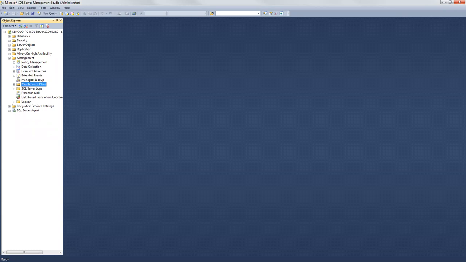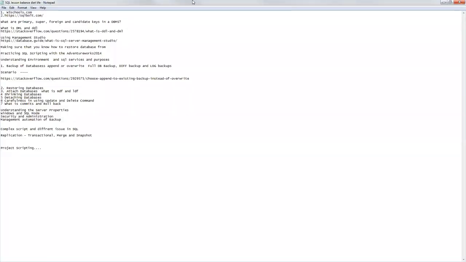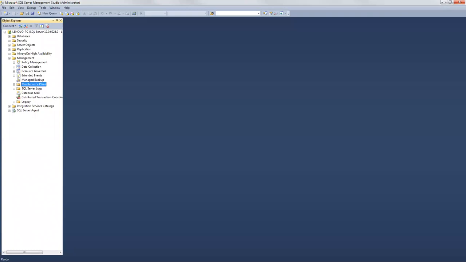So we're going to start with replication today. Last week, we discussed assigning roles. If you remember assigning roles last week as well. So I'm going to start with replication.